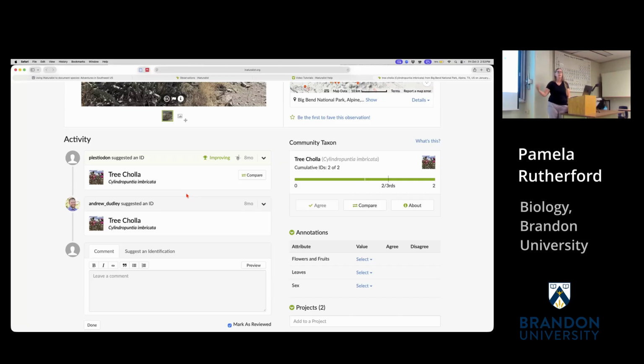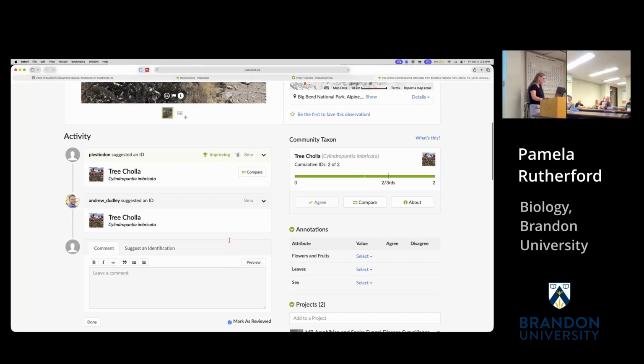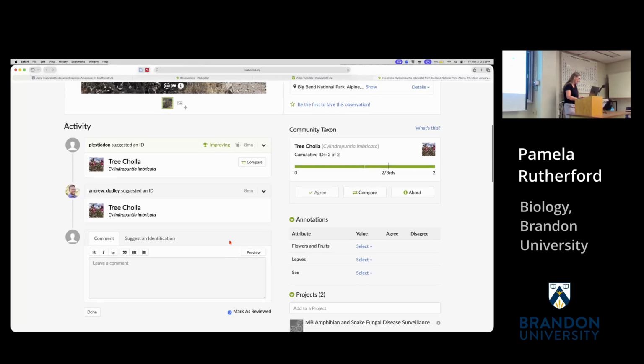Now I had lots of species where I have the correct ID. So you can go back and change your ID as you learn what's there, what's not. And particularly for species that are challenging, you sometimes get a list and somebody will say, well, I think it's this, and I think it's that. And then it can land on a consensus, ideally. So Andrew and I were both sure this was tree cholla. I'm pretty confident that it was.